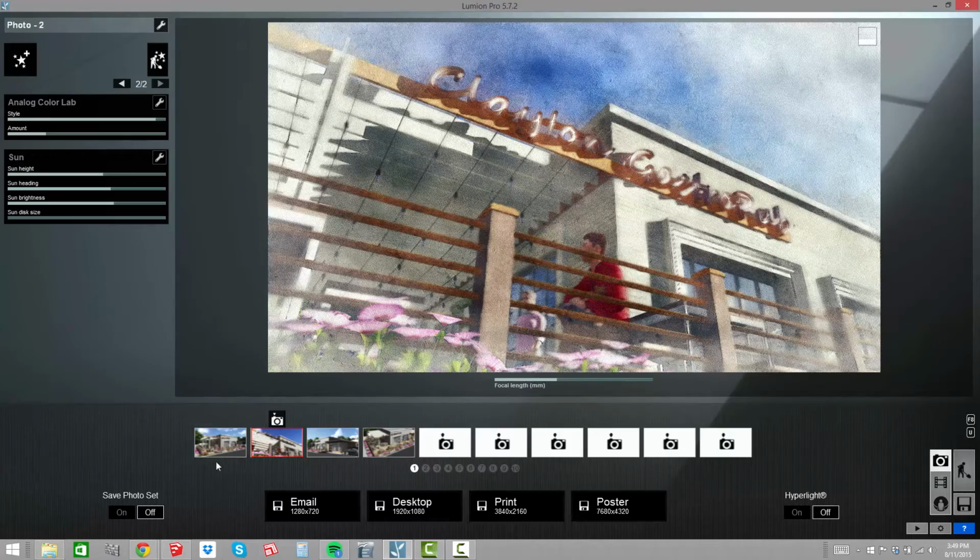Now, in order to export these images out, we can either do one at a time, where you just click on one of these resolutions down low, or you can turn Save Photo Set on and then hit Render, and it will kick out all of your images in one swoop. So very efficient. Once you get these set up, you're good to go. So take a stab at that.